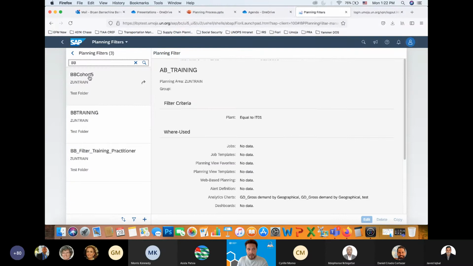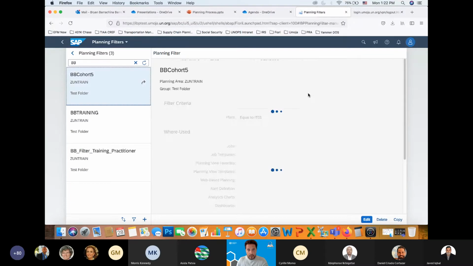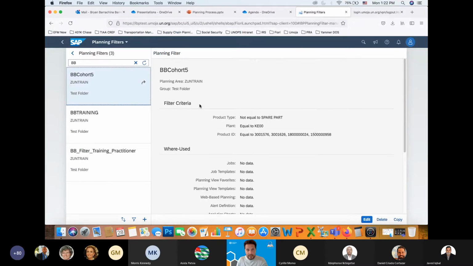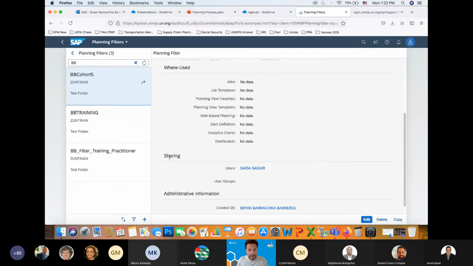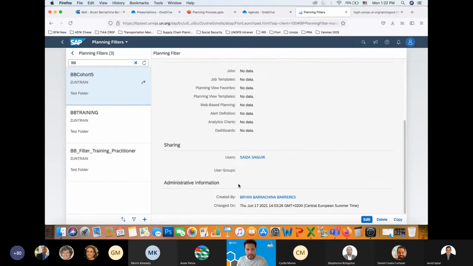If I click on BB cohort 5, you'll see how it is broken down. For example, the filter criteria I have is plant equal to K00 and four different product IDs that I selected when I created my filter. I don't think I added anything else but sharing my filter with a colleague, Saida Sagid, and also the administrative information of when it was created on, and who created it.